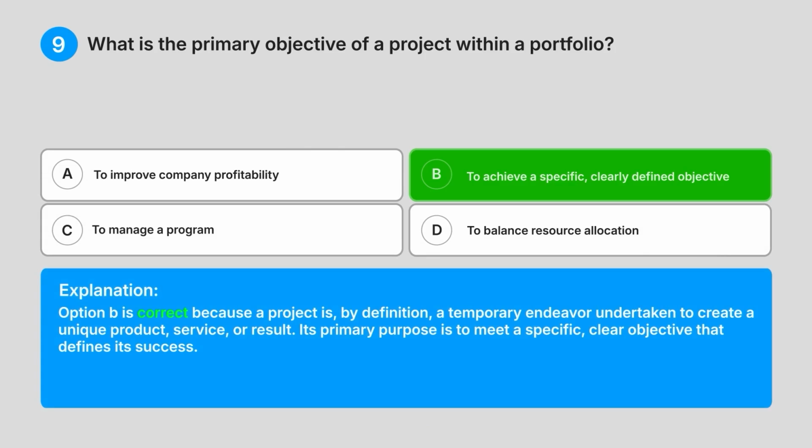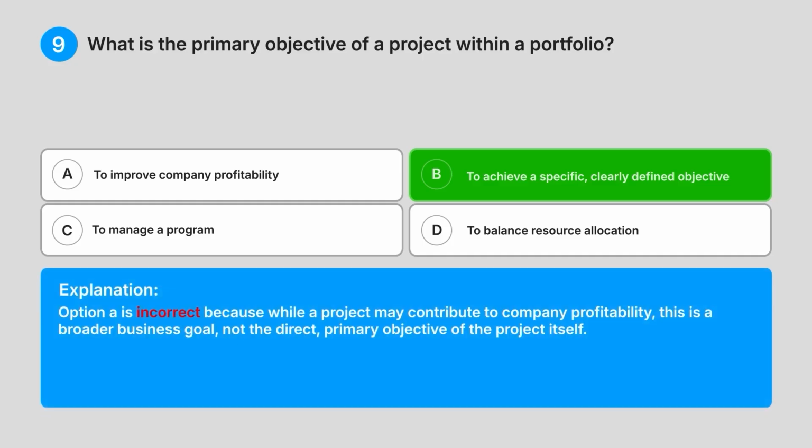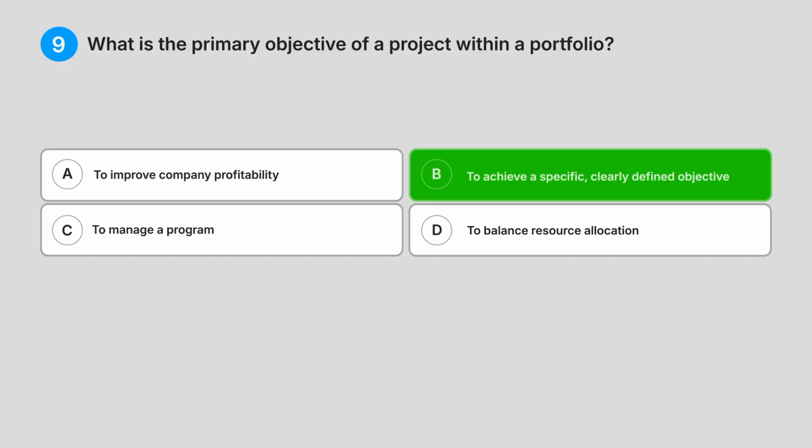Explanation: option B is correct because a project is, by definition, a temporary endeavour undertaken to create a unique product, service, or result. Its primary purpose is to meet a specific, clear objective that defines its success. Option A is incorrect because while a project may contribute to company profitability, this is a broader business goal, not the direct primary objective of the project itself.